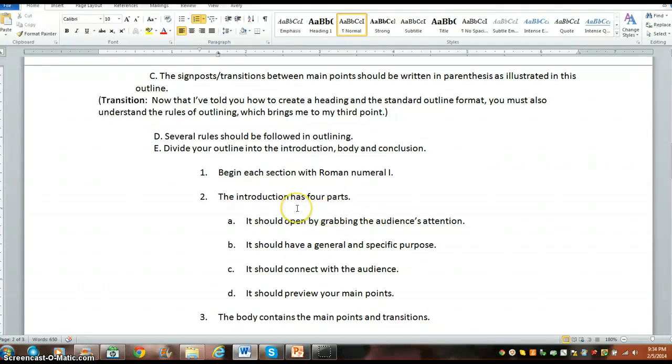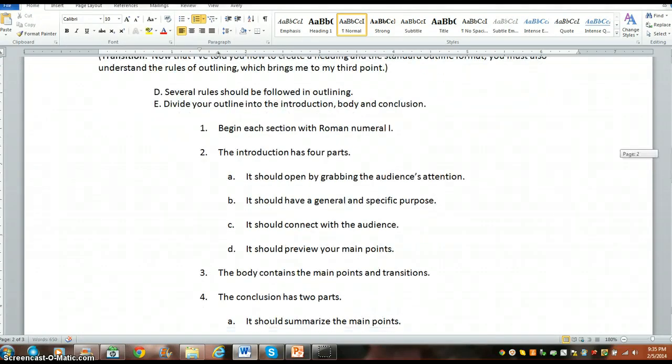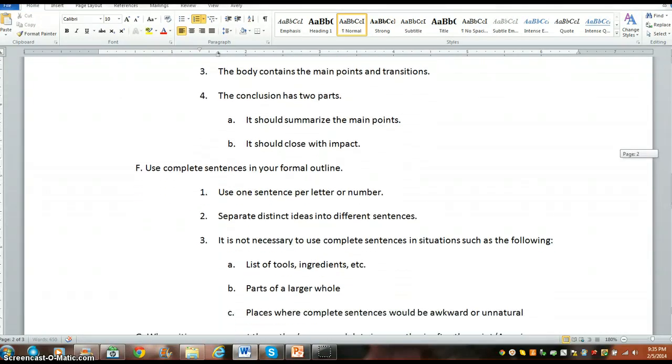The introduction has four parts. It should open by grabbing the audience's attention. We'll go over that in another video. It should have a general and specific purpose. It should connect with the audience. It should preview your main points, just like we did up above. The body contains the main points and transitions. The conclusion has 2 parts. It should summarize the main points. It should close with impact.